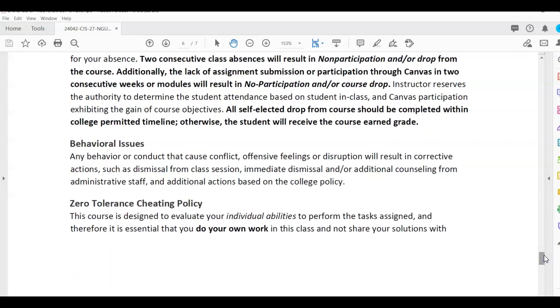We have a zero tolerance cheating policy, and this is important to emphasize as we are going to be professionals in the field, especially in cybersecurity. We need to have integrity in our work. It's very important that you understand ethics and practice ethics when you get into this field.